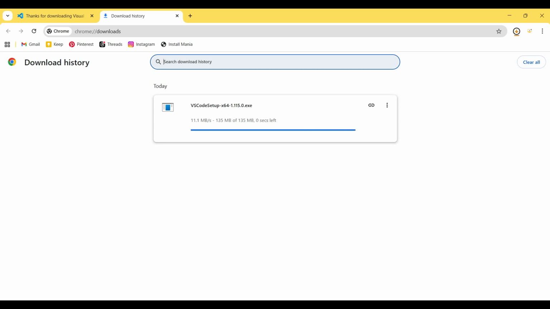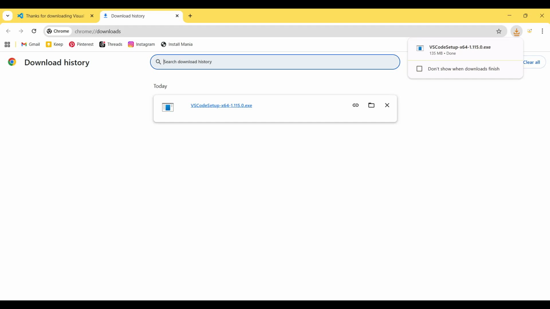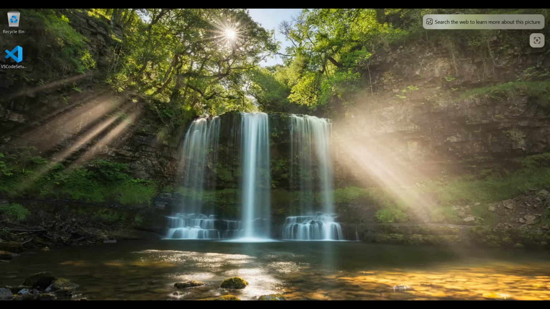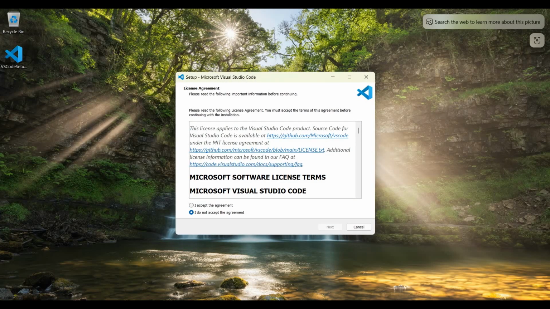Once the download is finished, go to your Downloads folder or desktop. You will see the Visual Studio Code setup file. Double-click on the setup file to begin installation. If a permission prompt appears, click Yes. Now, accept the license agreement and click Next.